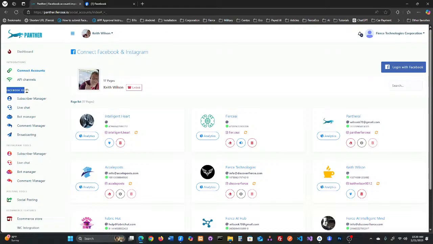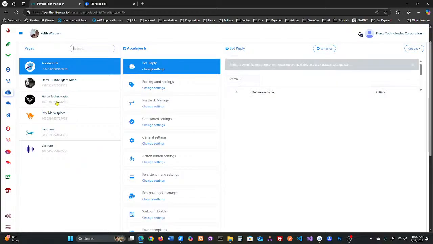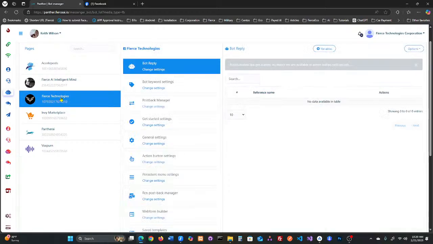What we want to do is go over here to the Facebook Tools, and go to Bot Manager, and then select the page, Fearless Technologies. Now if the page is not active, if you haven't connected the bot to it or activated the bot, it won't show up here in the left hand side. So here's Fearless Technologies page, and we're going to come over here to the right side and click Create New Flow.